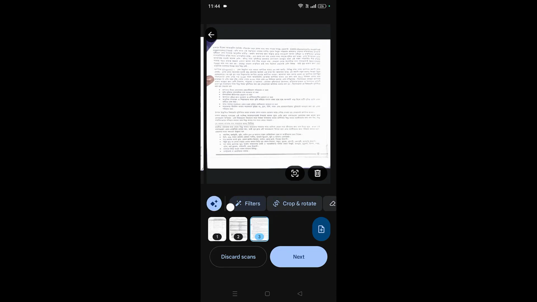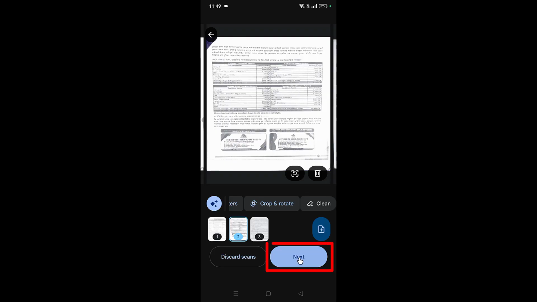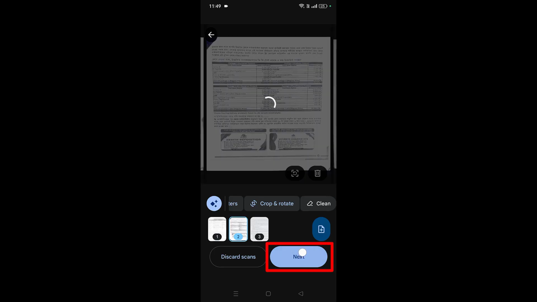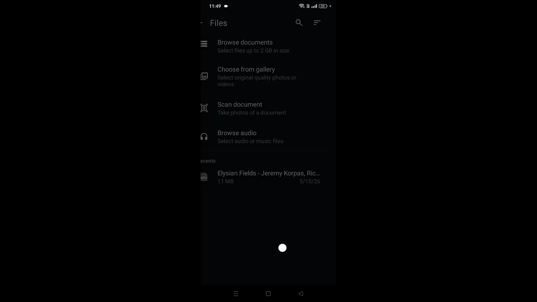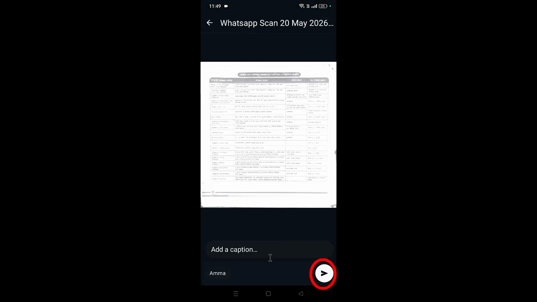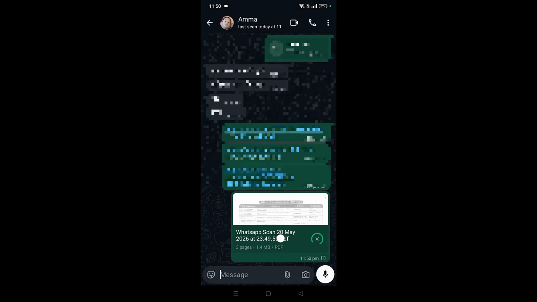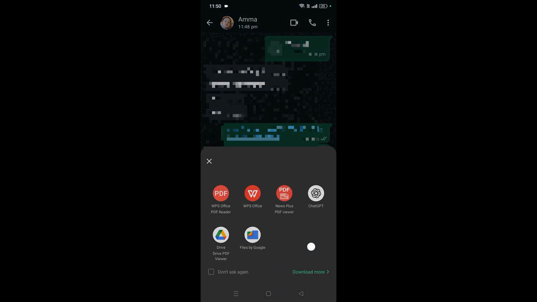Tap on the AI Enhance option. It will automatically detect the document, crop unnecessary areas, and improve the overall quality. Once all editing is complete, tap on Next. Your scanned pages will automatically be converted into a single PDF file. Then you can easily send it through WhatsApp. This way you can easily scan multiple documents, create PDFs without any third-party app, and send them directly through WhatsApp.